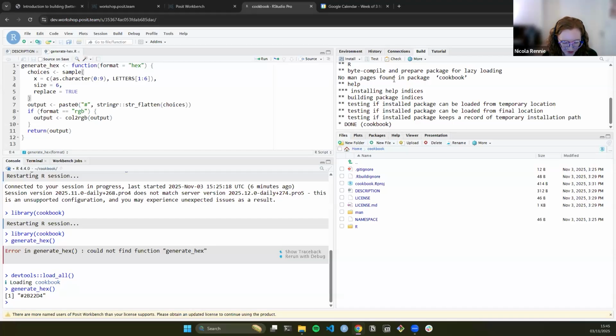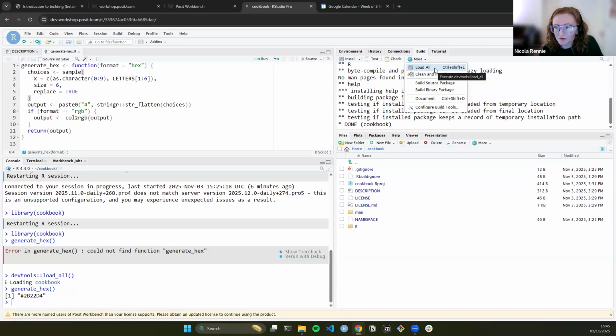For my keyboard shortcut, I always use Control Shift L. I think my hands just go to that position on the keyboard. If you do prefer to click buttons, you can click on load all. Control Shift L is a default keyboard shortcut. So that's what we're going to be using to load our functions while we're developing an R package.